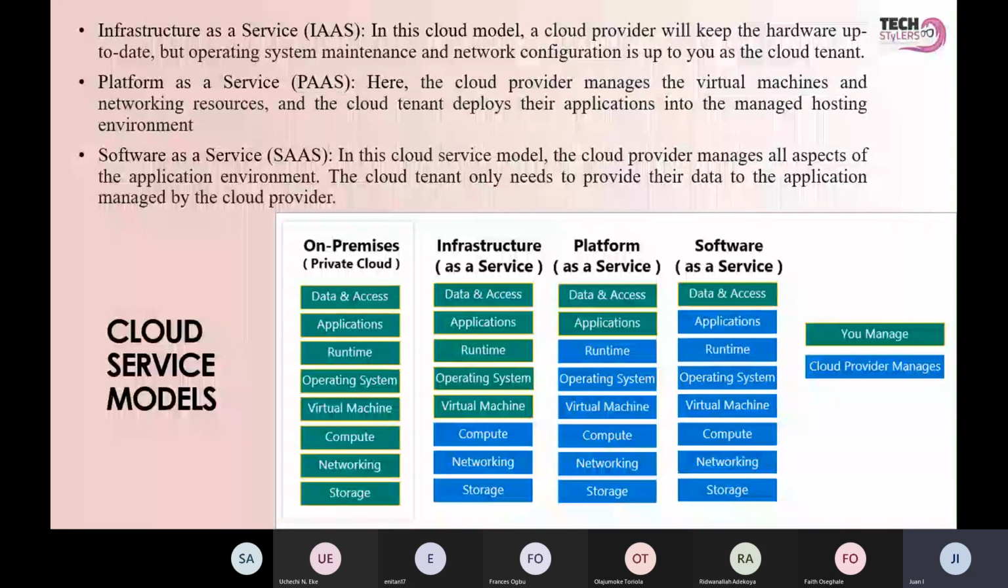So the cloud provider will keep the hardware up to date, will just make sure that your device has the latest update and all of that, but you would be the one to decide what operating system you want to run on it. You would be the one to manage it, to set up your network configurations. It's all up to you as the cloud tenant. The customer here is referred to as the cloud tenant, right?